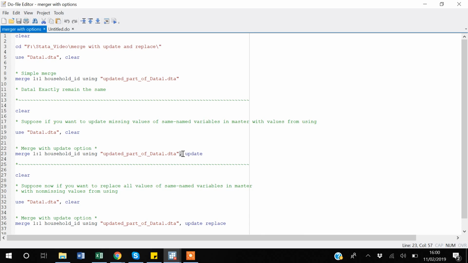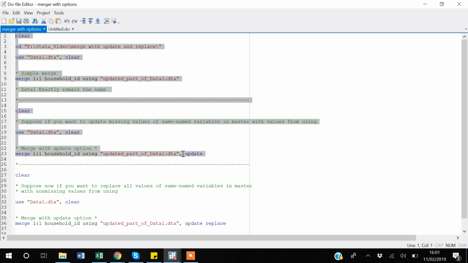The comma means that after the comma you will specify the option. Now the option that I want to use is update. Update means that Stata updates missing values of the same named variables in the master file with values from the using file. So if I execute my code now, Control Shift Home and then Control D to execute.